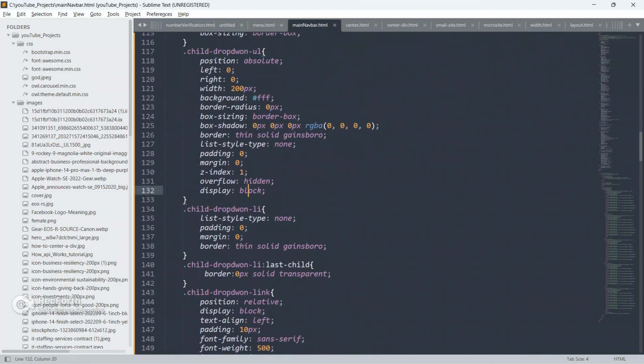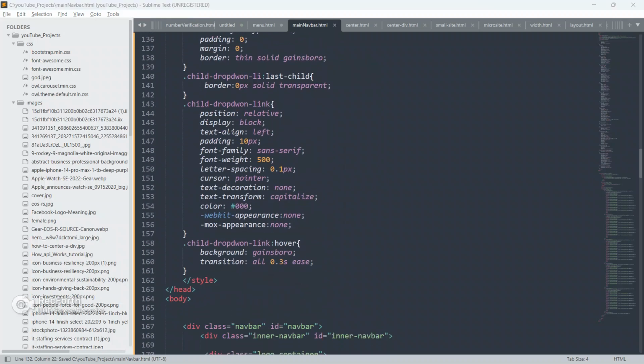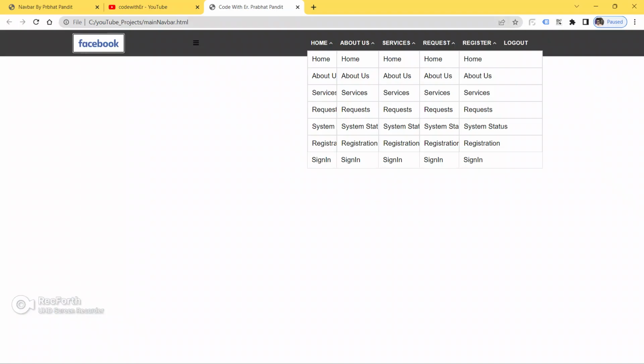As of now we have to hide this ul, so give display as none. Save the code, refresh the page. Whenever someone hovers over this menu, then only we will show the drop down menu. For this we have to write code.